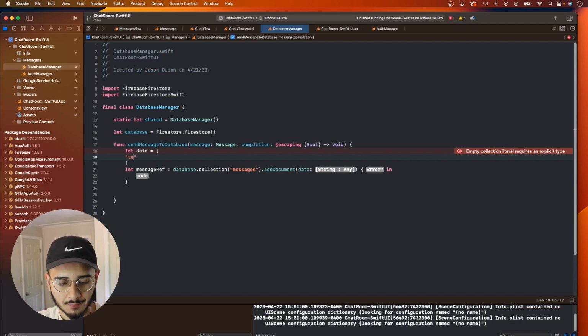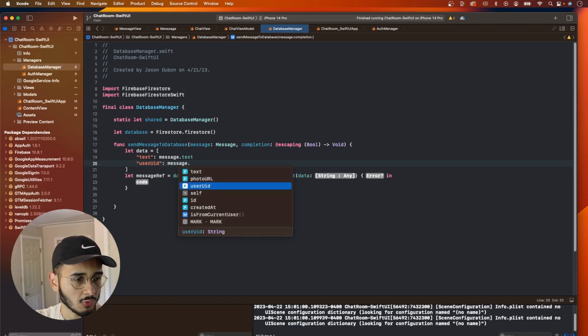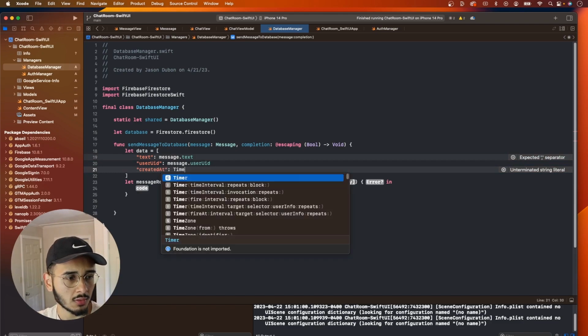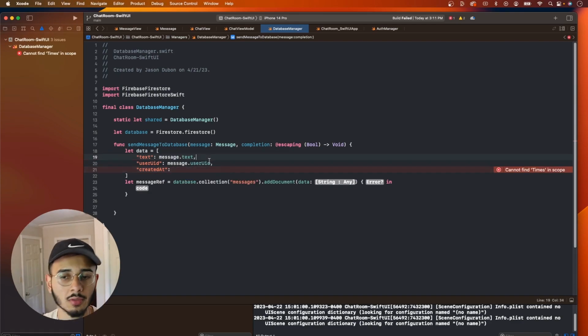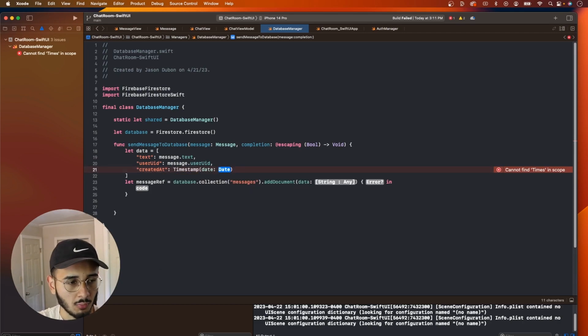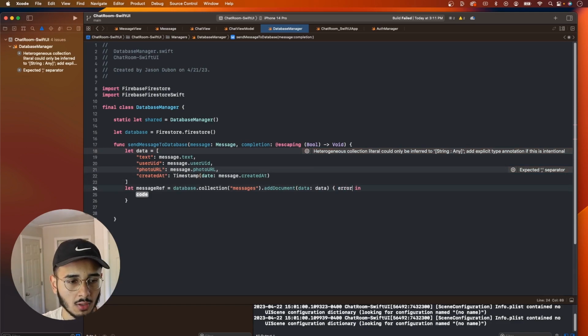So we're going to have a text, and that'll be message.text. We'll have user UID. That'll be message.userUID. We will need a createdAt, which will be a timestamp. Let's call message.createdAt. Oh, looks like we're missing our commas. And now for our createdAt, if we call Timestamp and we use this one with date, we can pass in the message.createdAt. And what else do we have in our message? Photo URL. We'll pass that in with the message. So photoURL. Don't forget your comma. Put our data. This lets us know if there's an error. Guard let error equal nil.